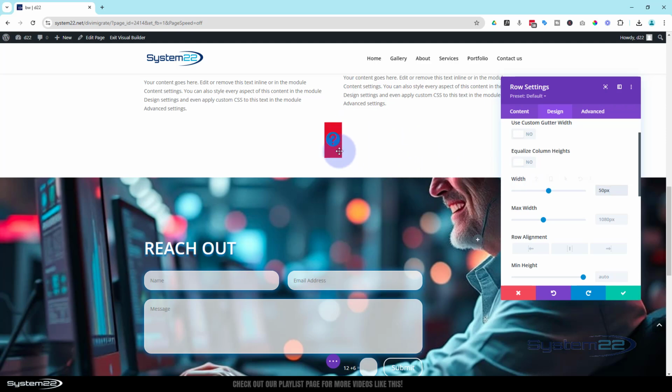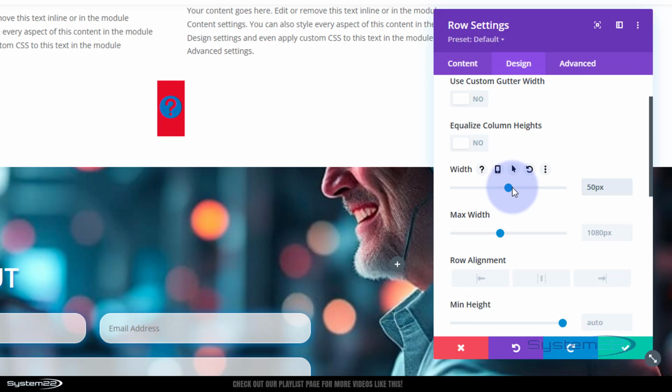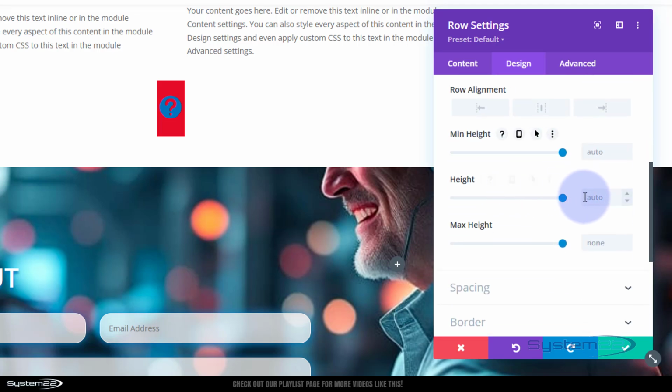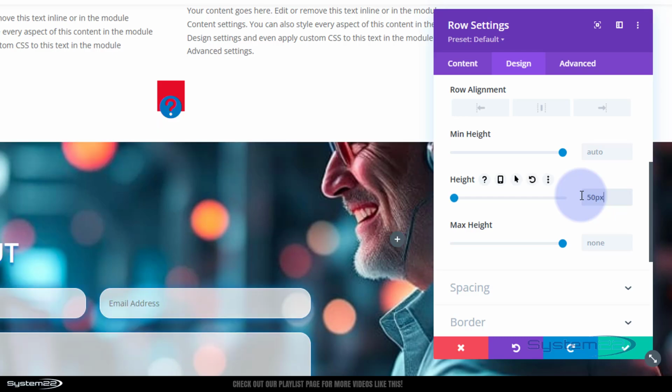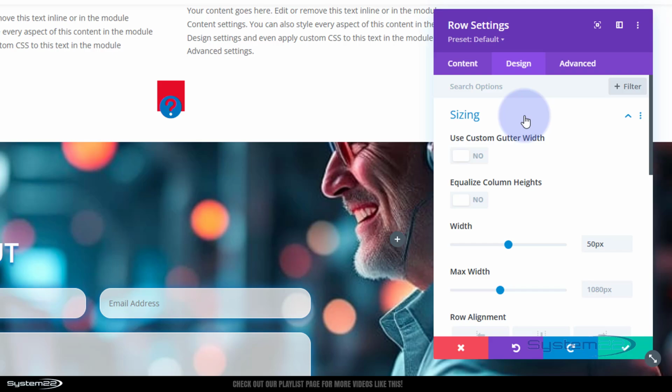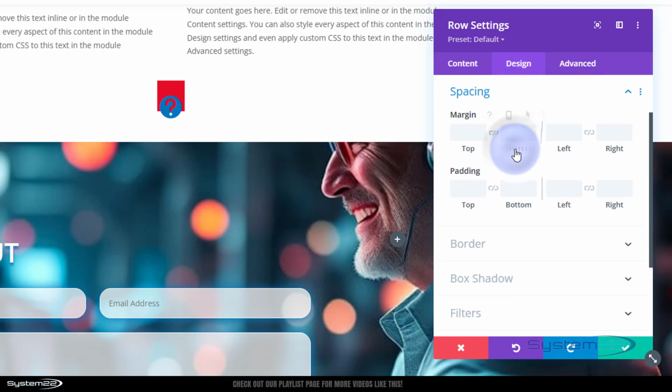Now we can make it height 50 pixels also, but I don't think you'll find that that icon's centered. Let's just try that. If we go down to height down here, again, put in 50. It's put in the px this time. It's not centered it, and the reason is we've got padding on this row here. So if we go back out and we'll close down our sizing, just below we've got spacing. Let's put a 0 in the top.